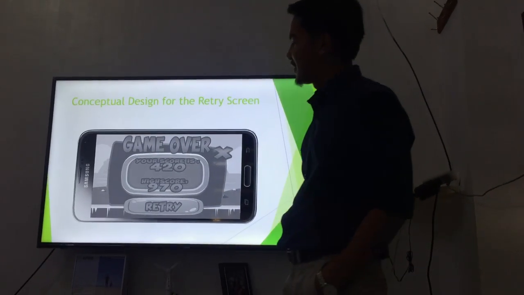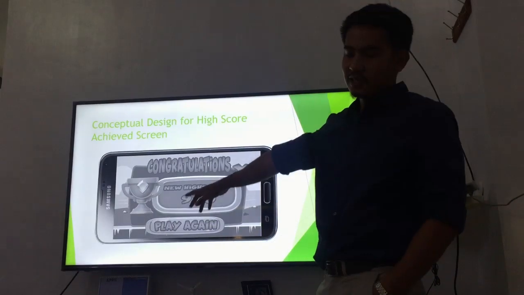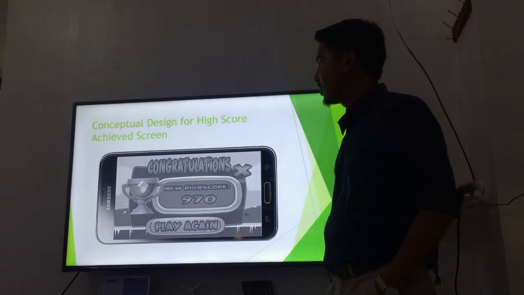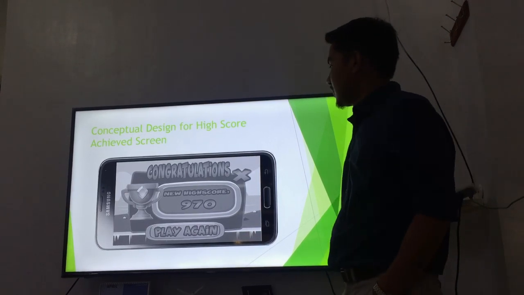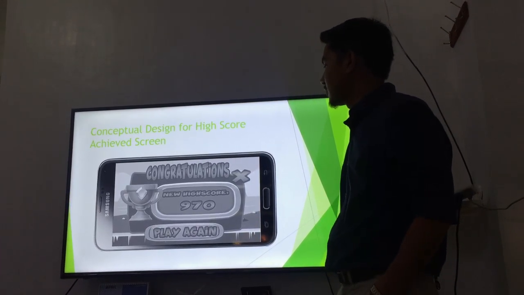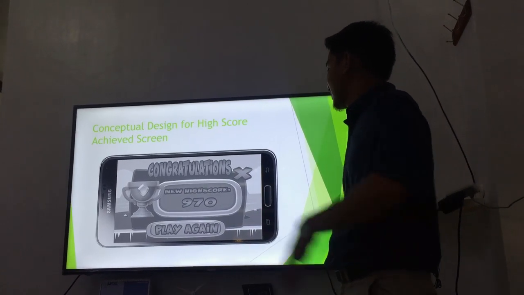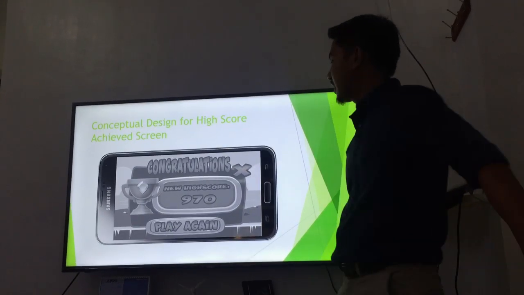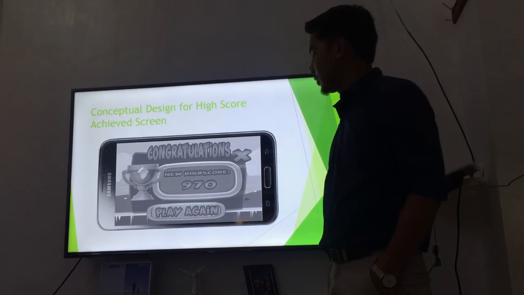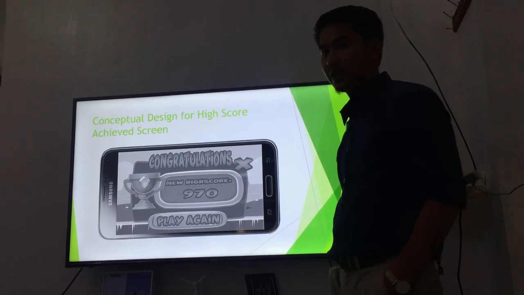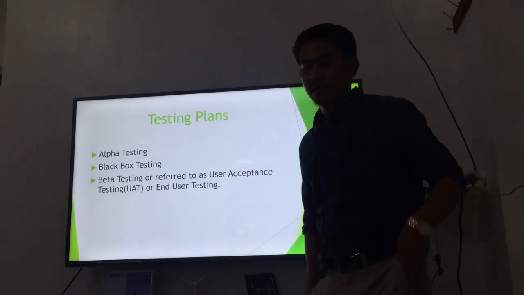And this is the high score achieved screen. If you beat the high score, your score will show here. And as I said, just click the X button if you want to go back to the main menu. And if you want to play again, just click play again.